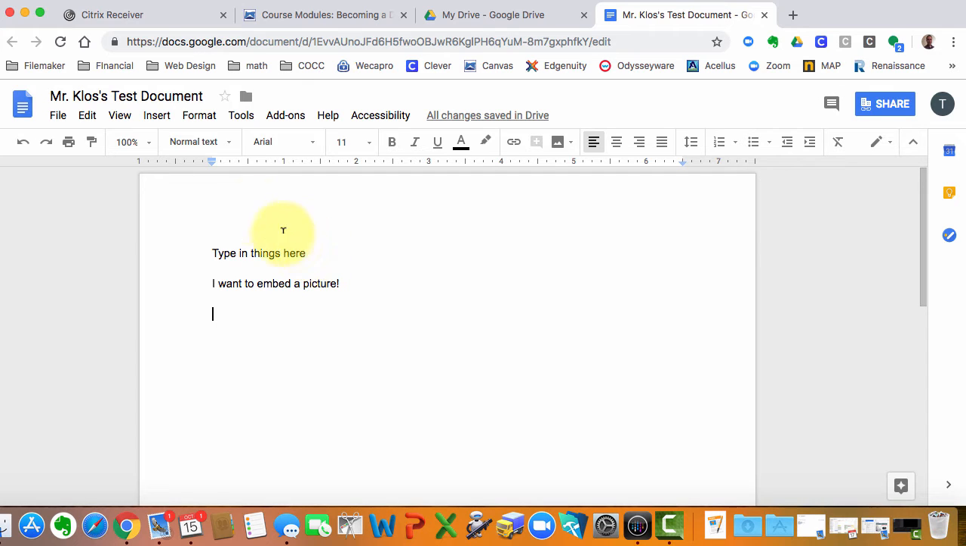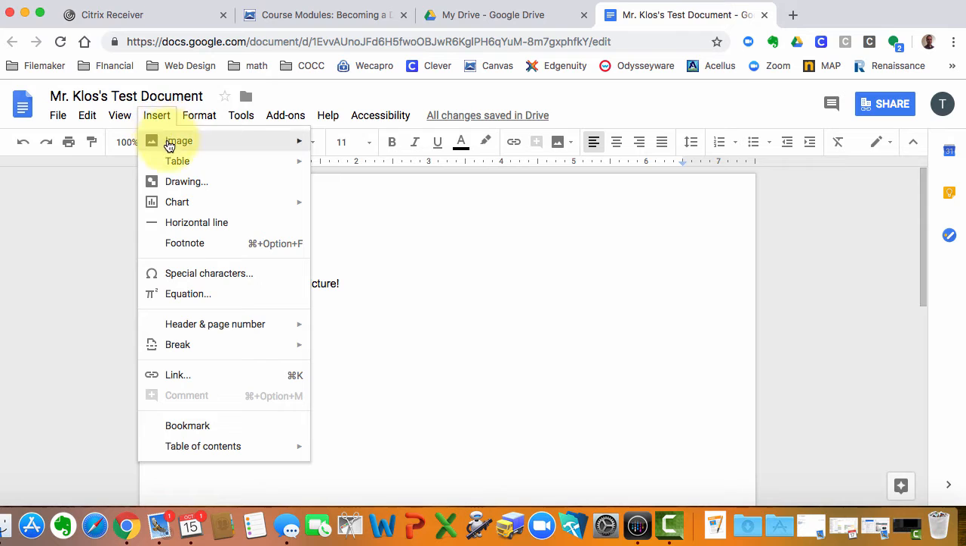Insert a picture. Well, you go up to the insert button. I'm going to insert an image, the very first option. There's a lot of ways you can do it. You can upload it from your computer if you've already got it on there, from your Google Drive, from your photos, by URL. But you can also use the camera. So let me click on this right here.